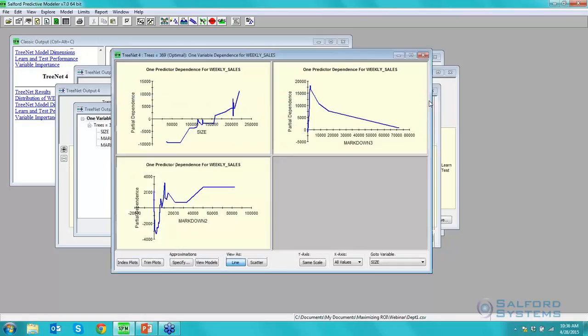Additionally, if you want to take a look at Markdown 2, you can open up this plot. There are definitely more spikes and dips in the Markdown 2 plot, so that might be a little more complicated than Markdown 3. So now that we know that we want to focus on Markdown 3 in the $1,000 to $2,000 range, we are going to figure out what times of the year we should be promoting Markdown 3.